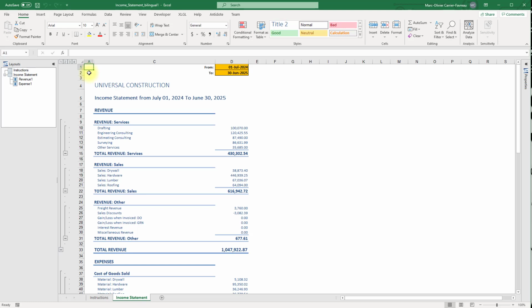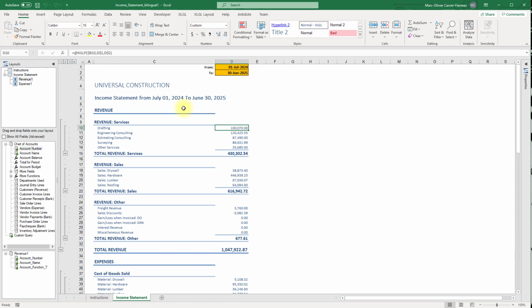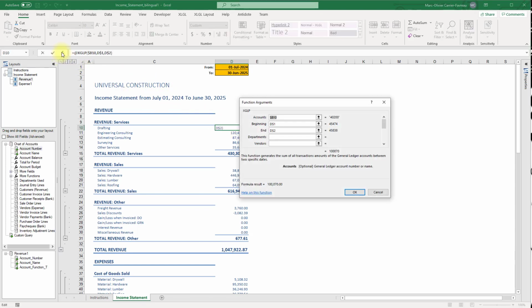As shown in a previous lesson, the Excel function argument window is a great place to start. You can access it with a formula selected or to help with finding a particular function. For example, on this income statement, we can select a cell with a formula, D10 in this case, and click the FX button to open the function argument window.